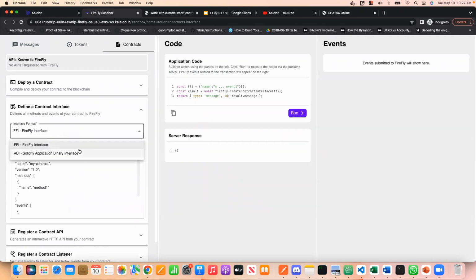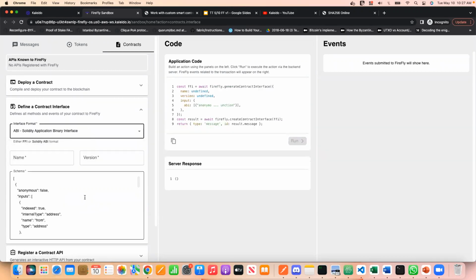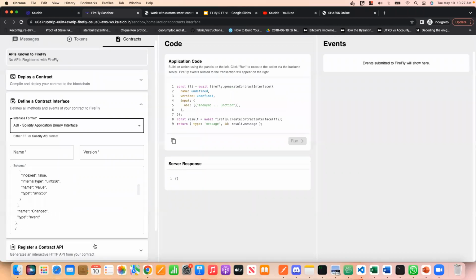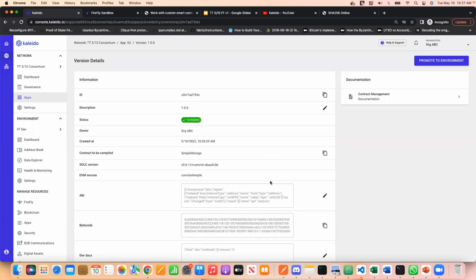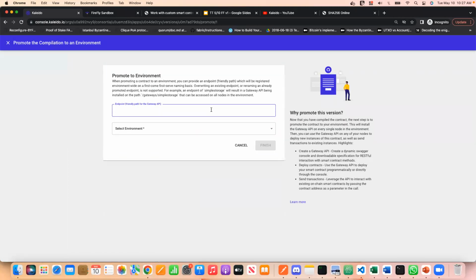So we need to do these two things, right? We need to define the ABI for this simple storage code, and then we need to tell FireFly, tell Kaleido, about that hexadecimal smart contract address. As soon as this compiles, we'll promote it. We'll push this API definition into that FireFly environment that I created, and then we'll use the REST API to fire in a quick POST call to instantiate this thing on chain. Okay, so I'm going to say promote.